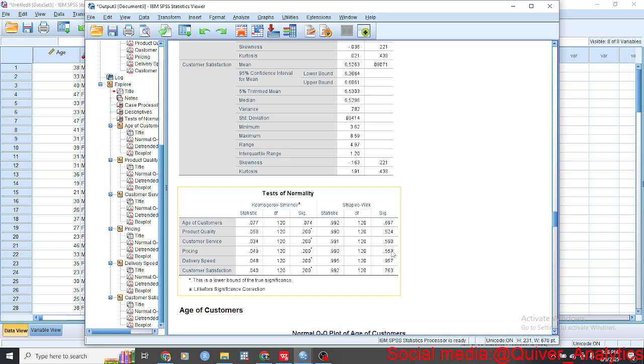I don't want to go into the theory, but that is how it is interpreted. Once the p-value, the sig values, are greater than 0.05, we say they are normally distributed. So they follow a normal distribution, or we say they are approximately normally distributed, either one. So now, second business question answered.